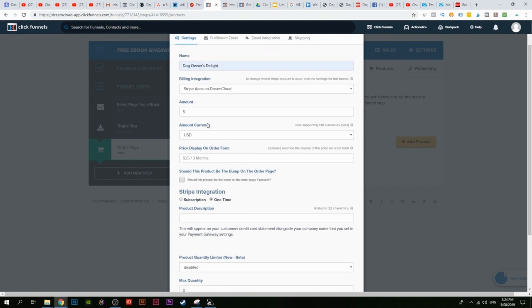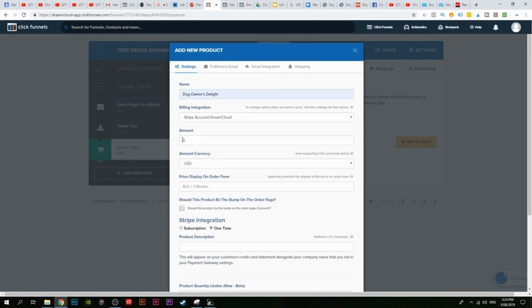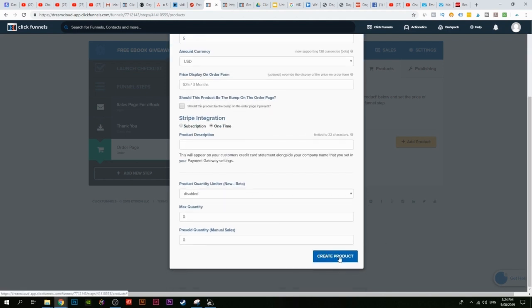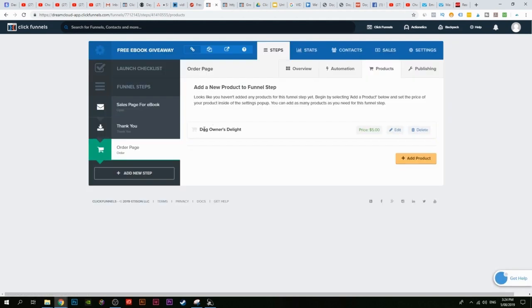So just don't even worry about it. Just choose PayPal here. Tell them how much you want to charge them, and that's it. So leave all of this empty as well. Then you just click on create product, and that's it. So there's your product, and it's $5, and you can edit it or delete it if you wanted to.